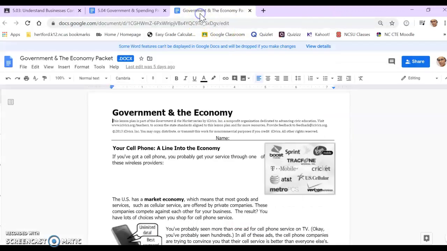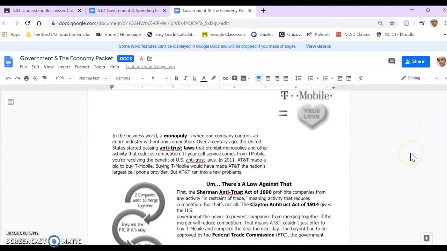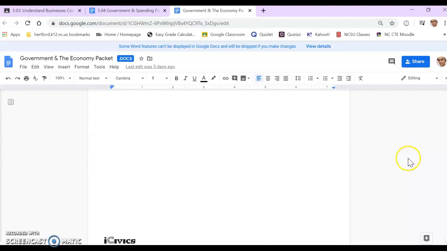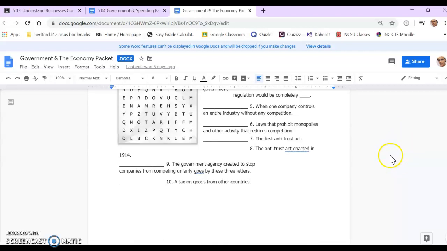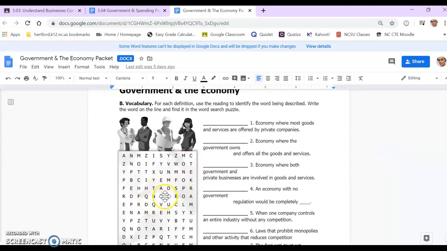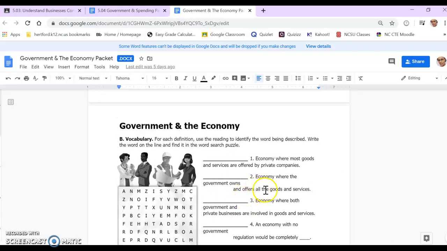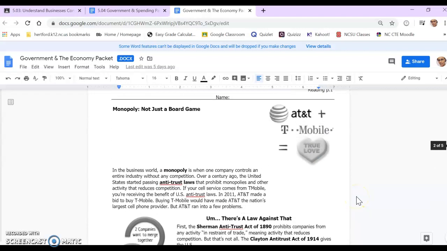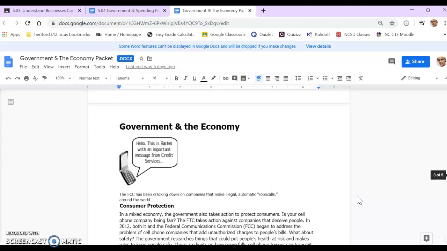The first one is the government and the economy packet, and it's going to look like this. Some of the stuff is going to be a little bit stretched out and a little bit weird, but these are the readings, and you're going to have to read in order to do the assignments correctly. The first thing you're going to do is the word search. You'll find the words in the picture here and answer your questions. If you find that it's hard to type in the document, then use a separate document and type. The words you're looking for are the ones in bold within the reading, so make sure you read the reading in order to do the assignment correctly.